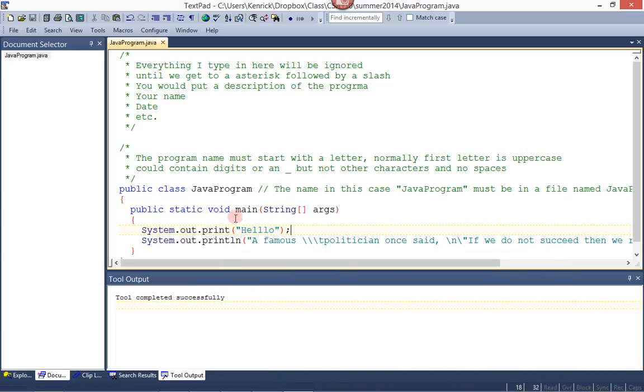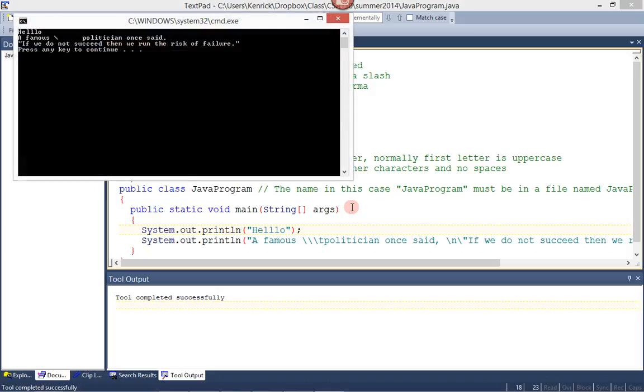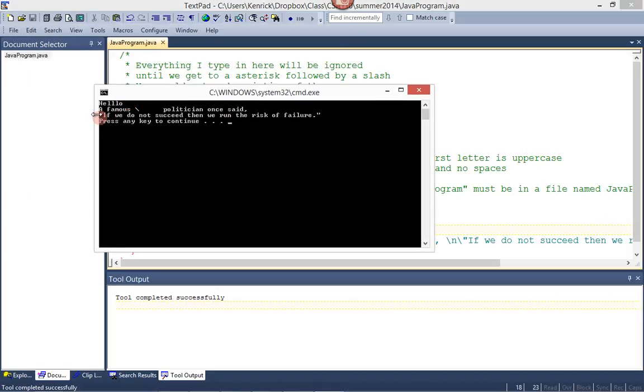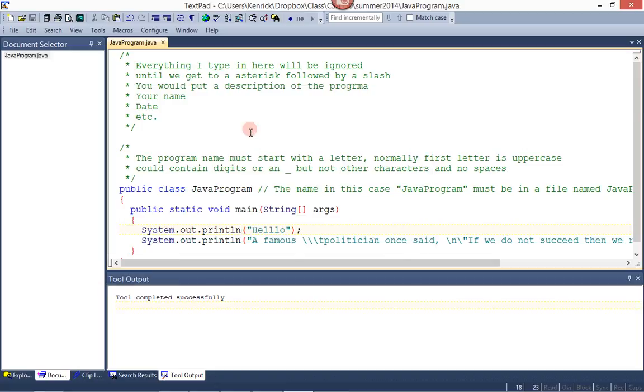But if I change this from print to println, then after the println, it adds a new line, and so now the famous got put on the next line. So if you want to control what's on the same line versus not, then you can do combinations of print and println. Okay, any questions so far? Okay, so nothing terribly exciting yet, but just printing stuff to the screen.